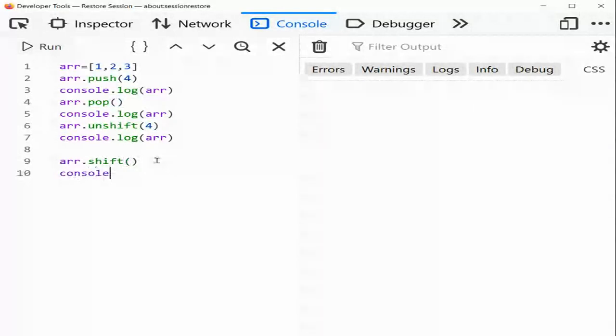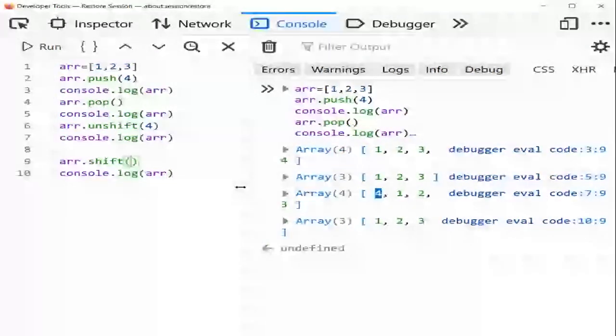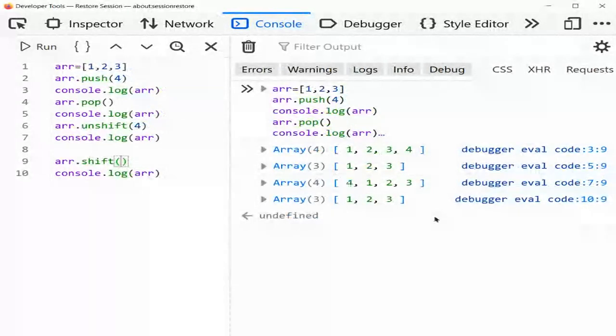and if I just do console dot log array, what should it print? Can anyone tell me? Anyone from you? Okay, let's print it out. See, it has removed the first element. Yes or no? If I just make it big a little bit, right? Am I clear?